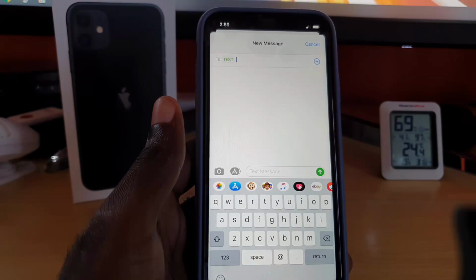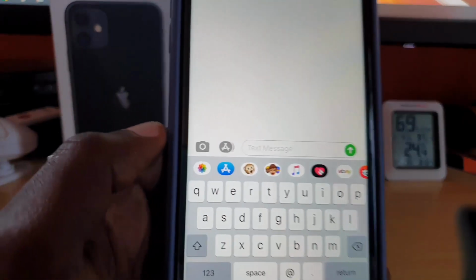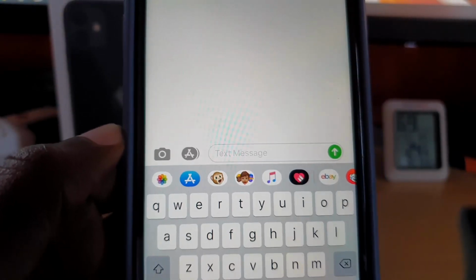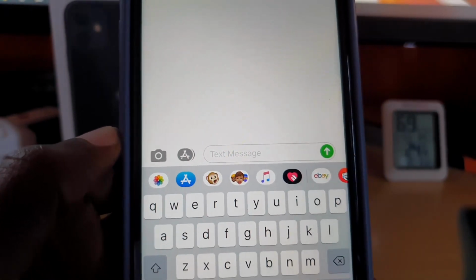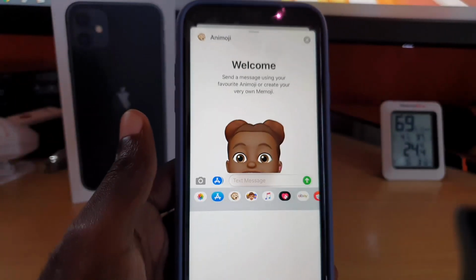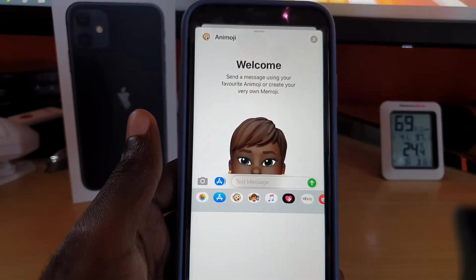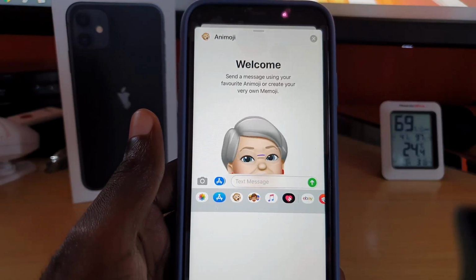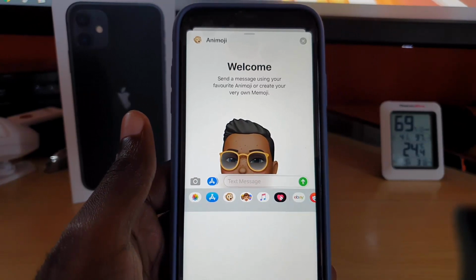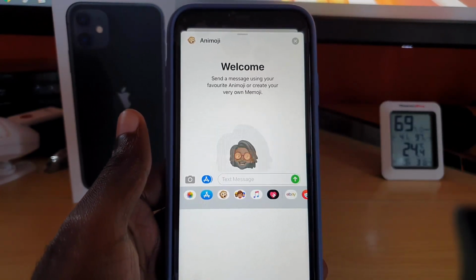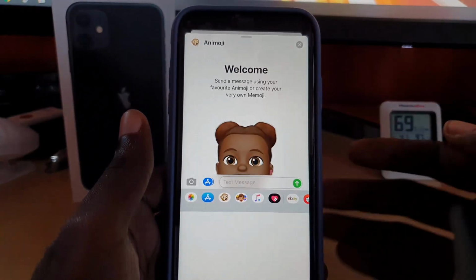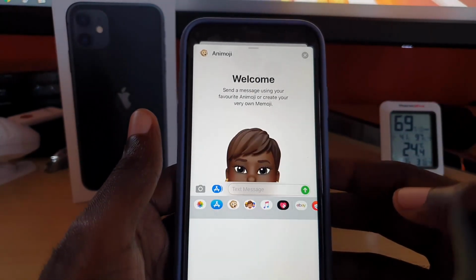Alright, so the first thing we're going to do, guys, right off the bat is just select the option. As you can see down here, there's a bunch of options, and the Animoji is this one right here. There you go. And it says here, welcome. Send a message using your favorite Animoji. Create your very own Memoji. And Memoji and Animoji basically work together. So as you can see, it's showing you several variants. So we're going to go ahead and set up the process.